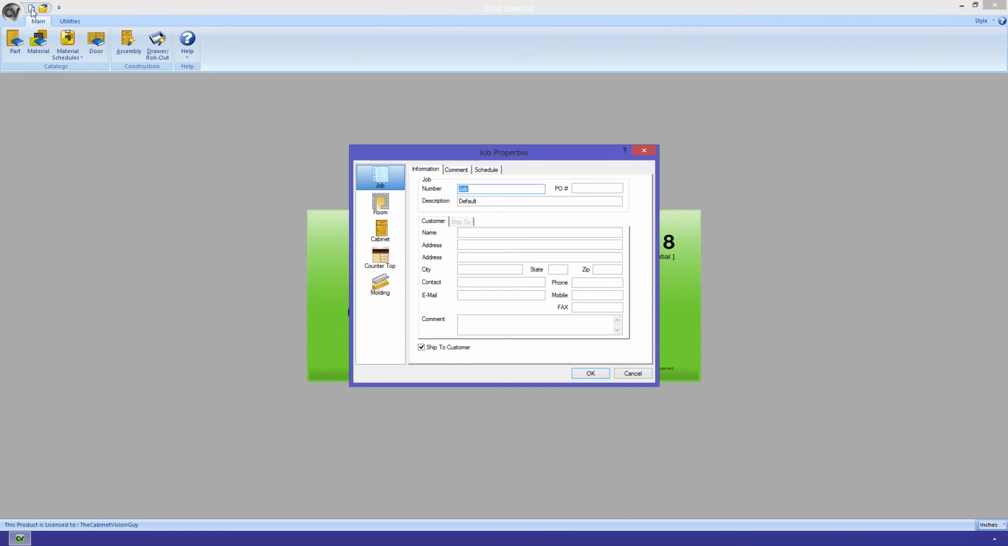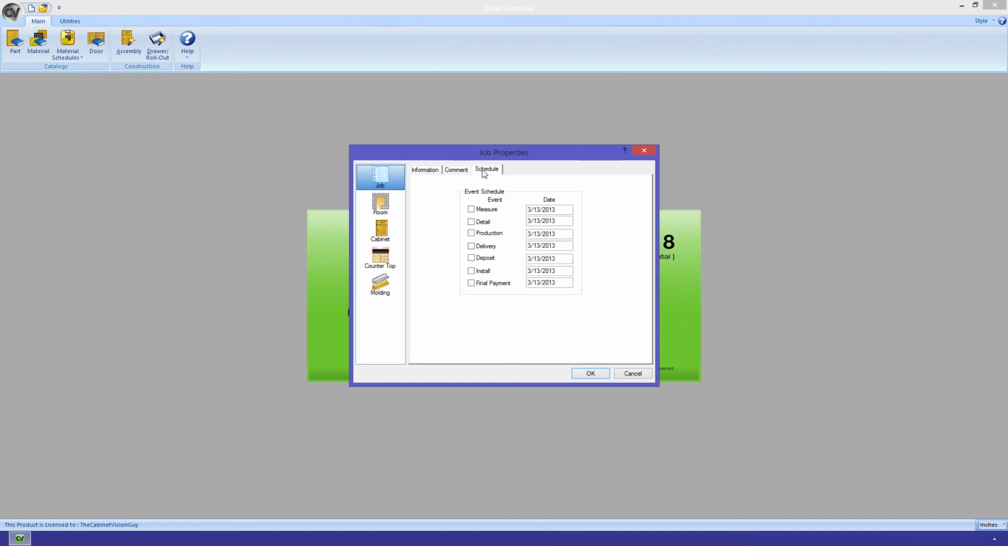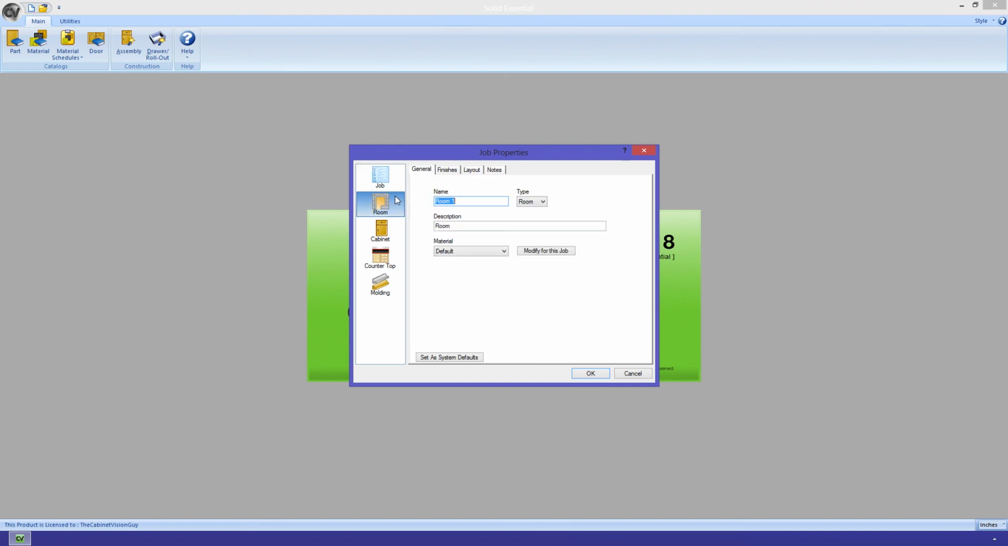The job group lets us define information about the job itself, such as a job number, job description, purchase order number, and customer information. We can also create comments for the job as well as define the job schedule, which is a time schedule for when certain parts of this job have to be completed. Next, we have the room group.